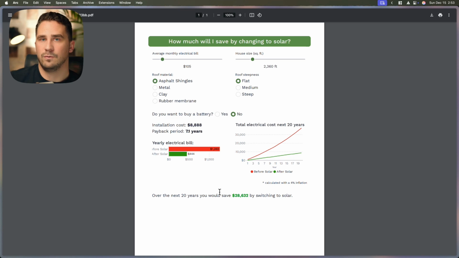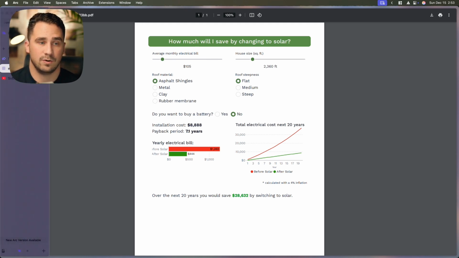Now, what if when they turn this into a PDF, maybe you want to add some disclosures here, or maybe contact info for your company right at the bottom? That's going to be perfect. So again, we see all the user inputs, the outputs, but maybe we want some extra information here that only shows up when the user turns this into a PDF.